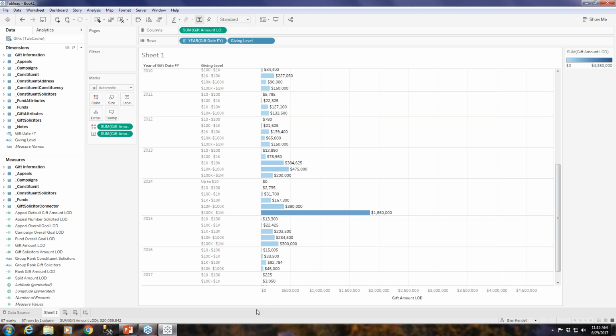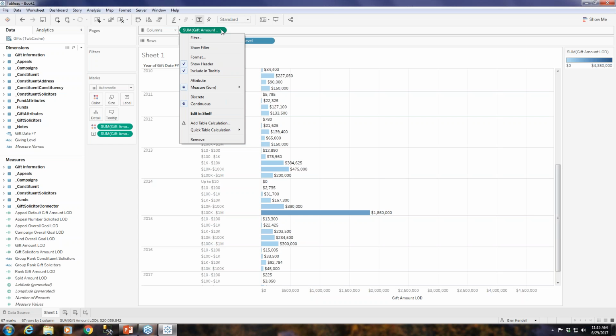So in order to compare one year versus another, what we want to do is create a table calculation. And Tableau makes that really easy to do. What you can do is just go up here to the pill. These are called pills. And then there's an option in here to just add a quick table calculation. So we can do different things, running total and whatnot, but we're going to be looking at the difference. In this case, the percent difference.